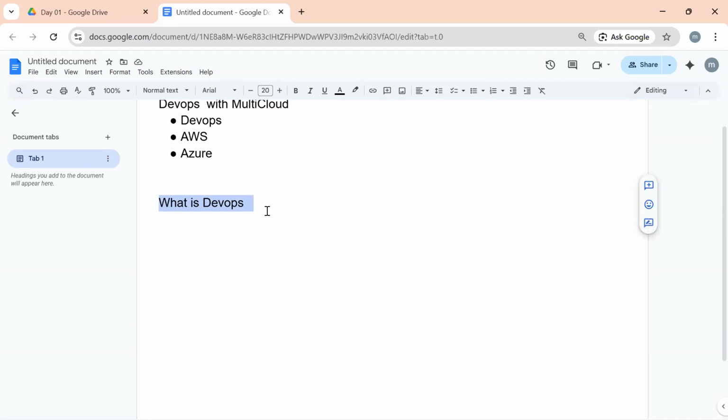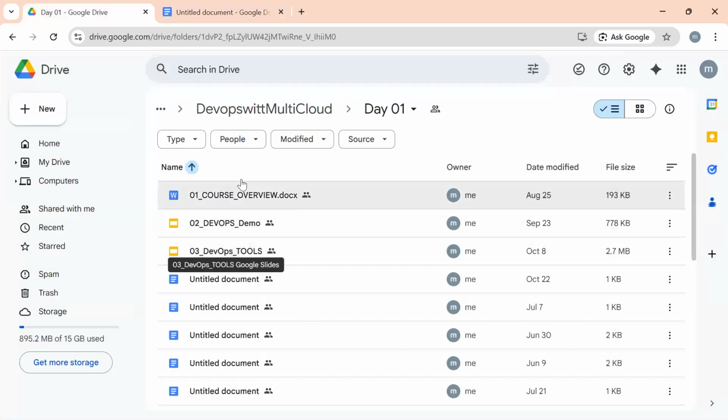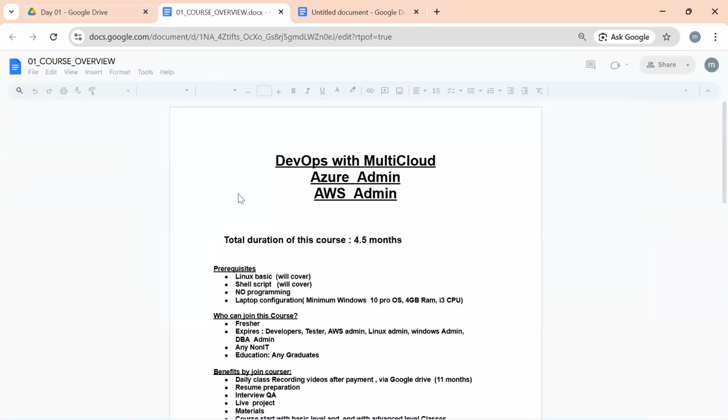Tomorrow, what is a cloud? What is the relation between DevOps and cloud? Which are all the projects and what are the cores? Everything we will be discussing tomorrow. Today, our focus is only on what exactly DevOps is. Before we start, let us understand the course overview.